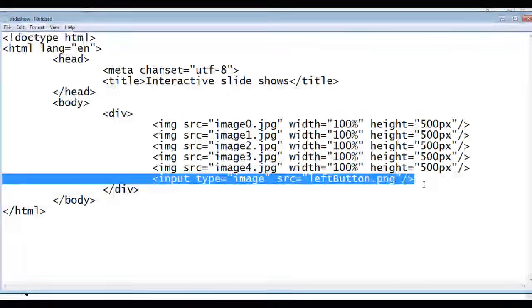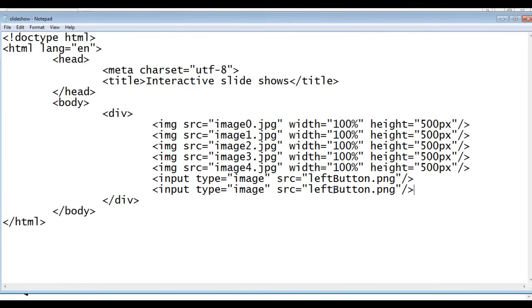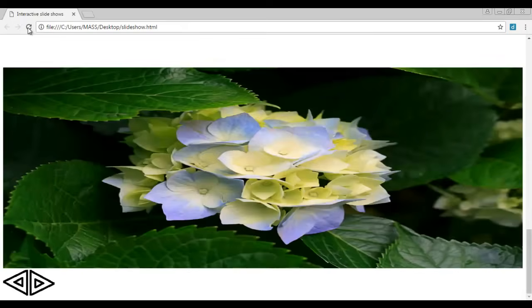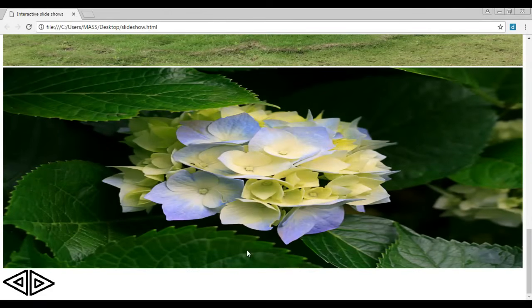Similarly, I load the other image. So I copy this line of code and paste down. This is going to be right button dot png. File, save, go to browser and refresh. You can see the right button is also loaded.